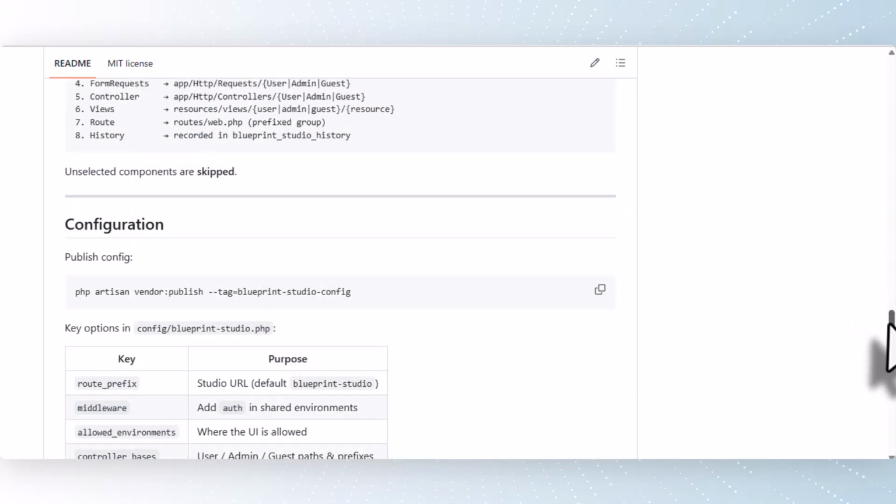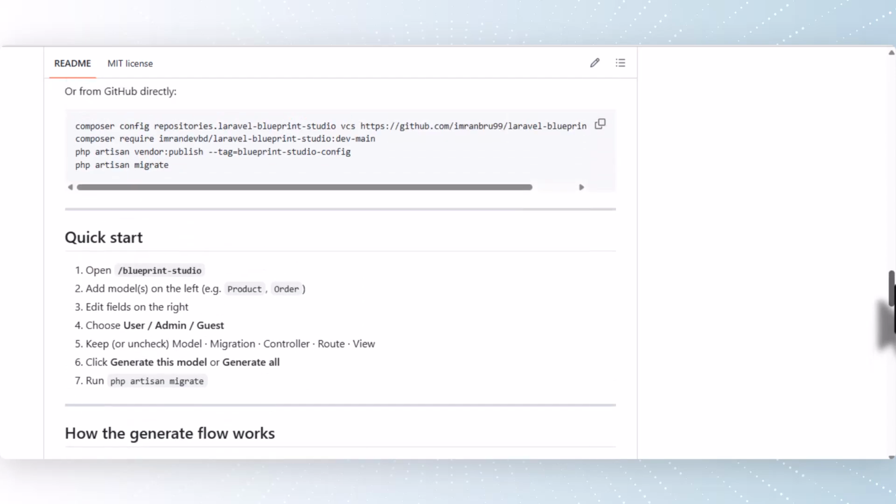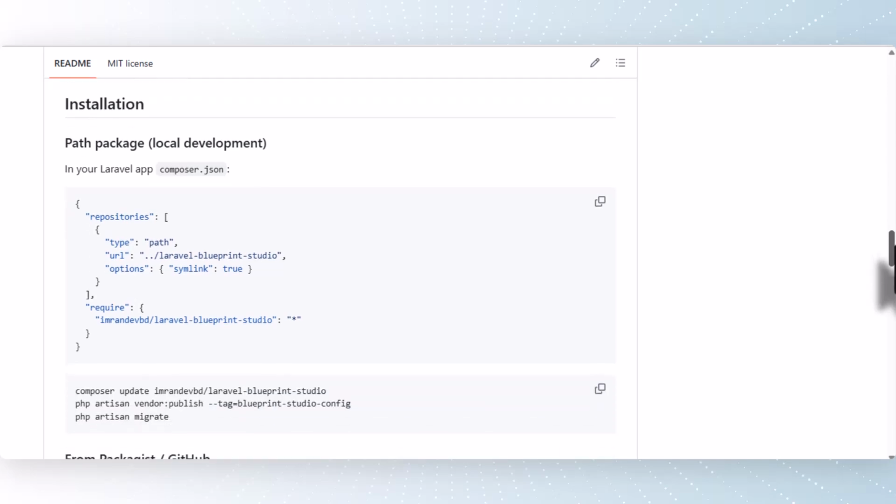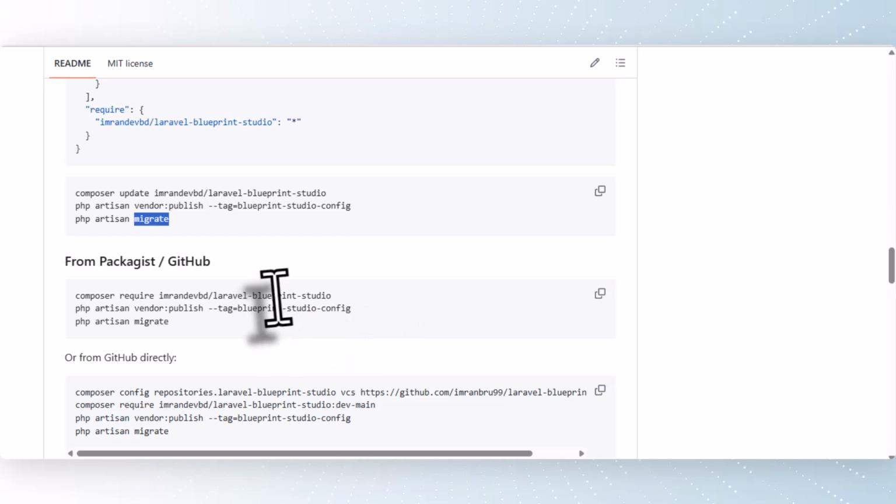First you have to install it. Check composer: just require Laravel Blueprint Studio. Run composer update or composer require this, then vendor publish, then migrate it. After migrating, our application will work fine.